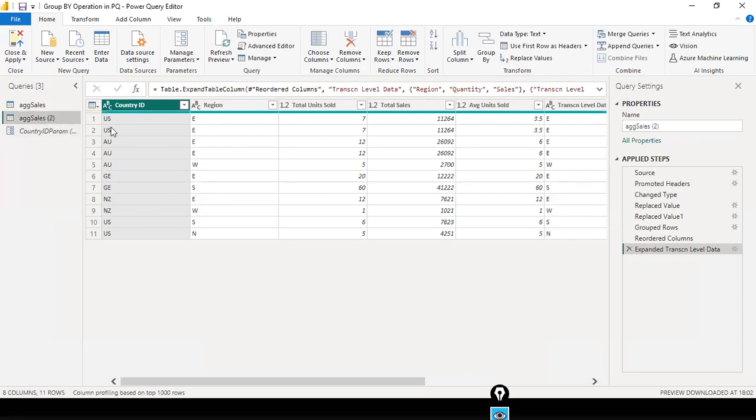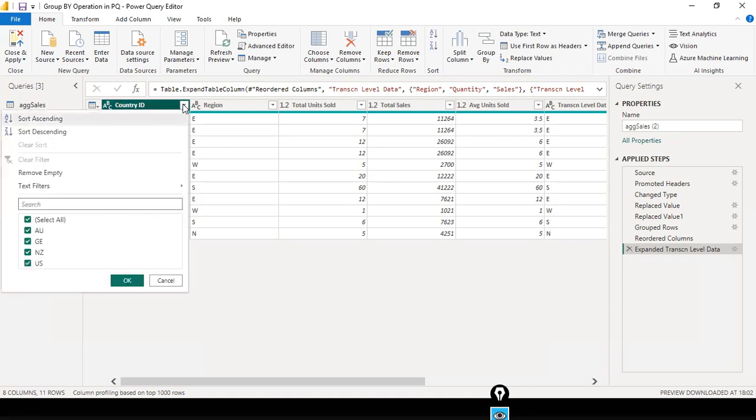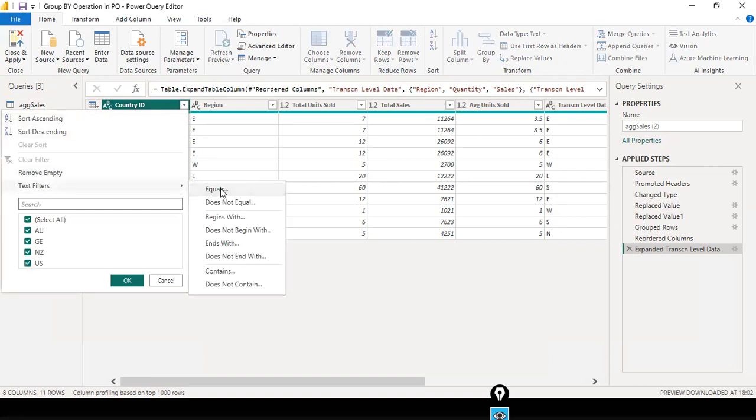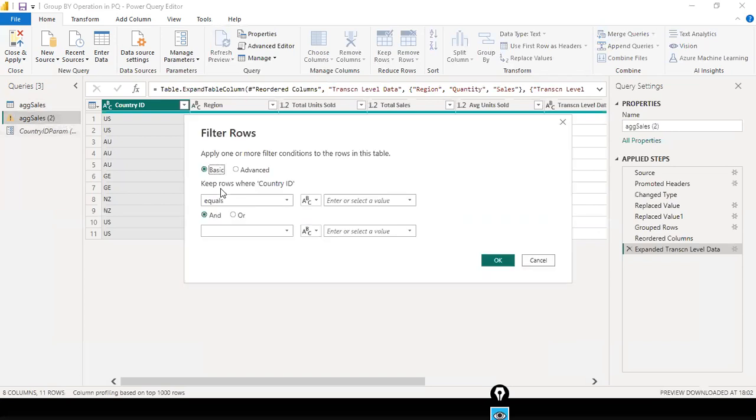Okay, I'm going to AGG sales 2, right? I'm going to use this one. Here, I'm going to click on the drop down text filters, and here I'm going to say equals. And see here, can you see that country ID? Country ID equals. Here, you have another drop down. Click on it. Here, I'm going to select the parameter which I created. Country ID parameter. Can you see that? This is the one we created.